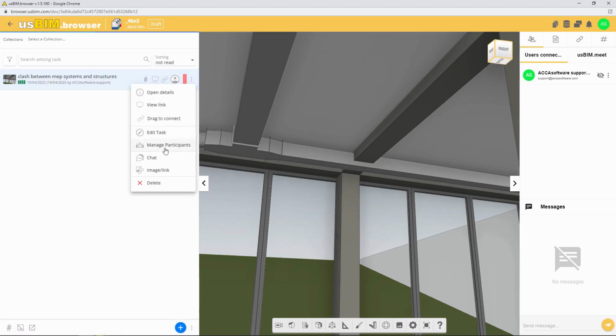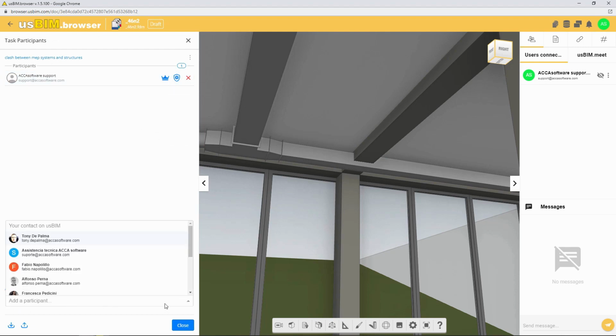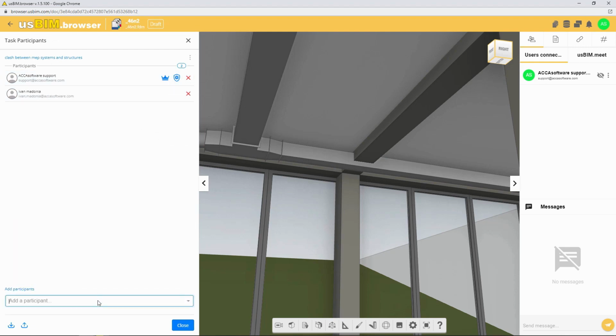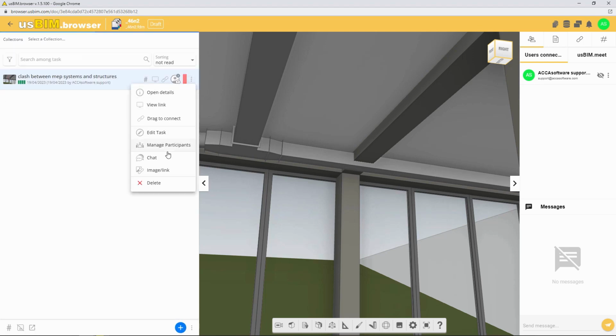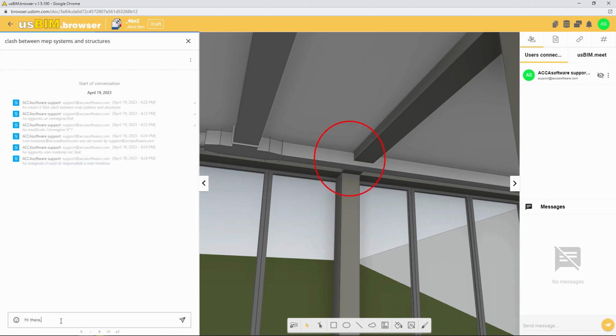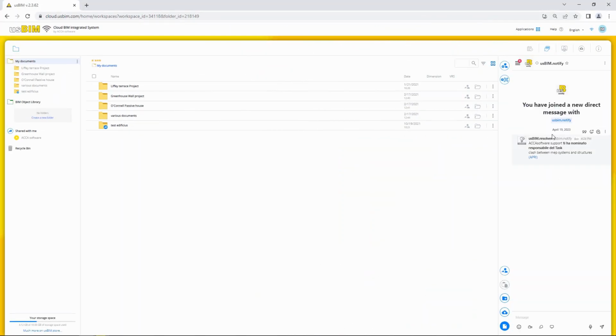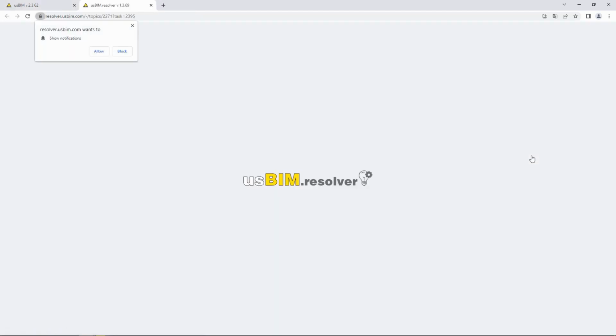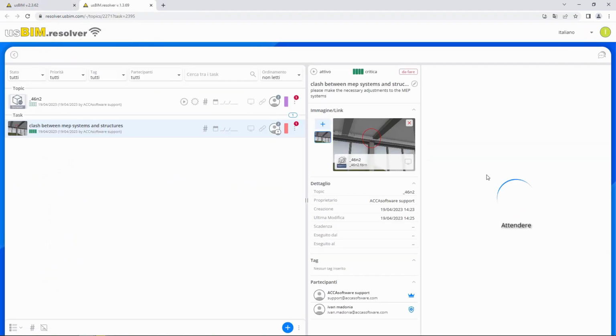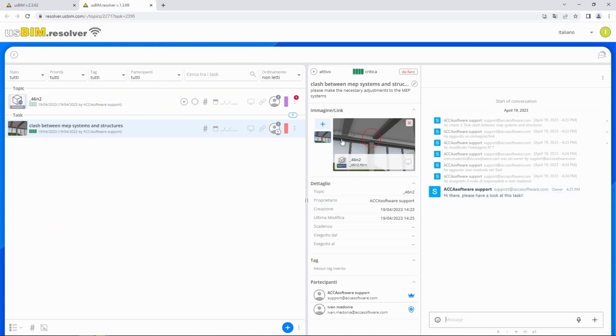The task includes a deadline, priority, and explanatory graphics that highlight the problem in the model. The assignment is communicated to the MEP modeler, possibly via chat, providing a link to access the task details. Upon receiving the message, the MEP technician opens the link to view the task and its details. The interface shows the task and any related tasks, if applicable.